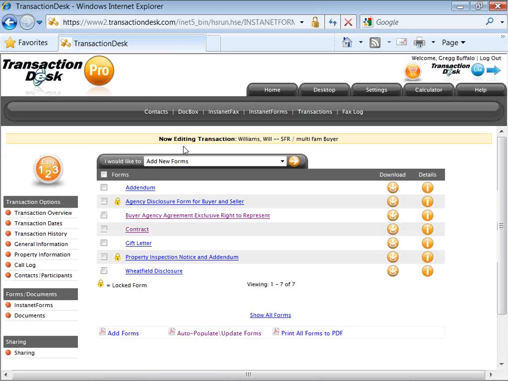Well, I can decide how I want to send them out. Top center of the screen, middle center, shading to the left a little bit, I'm going to click on that checkbox next to where it says Forms. And I'm going to select all of these forms. I don't have to select them all, so if I didn't need that wheat field disclosure, I could take it out. Because now I can decide.